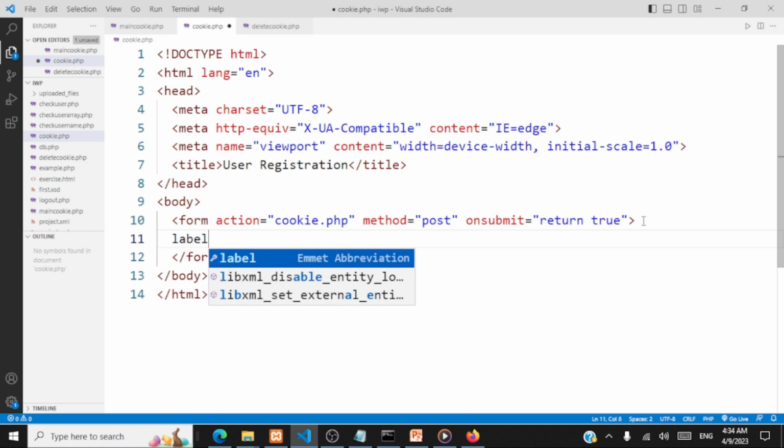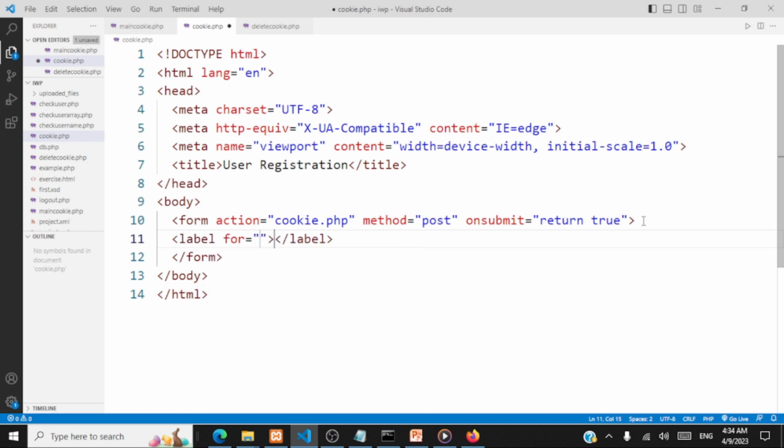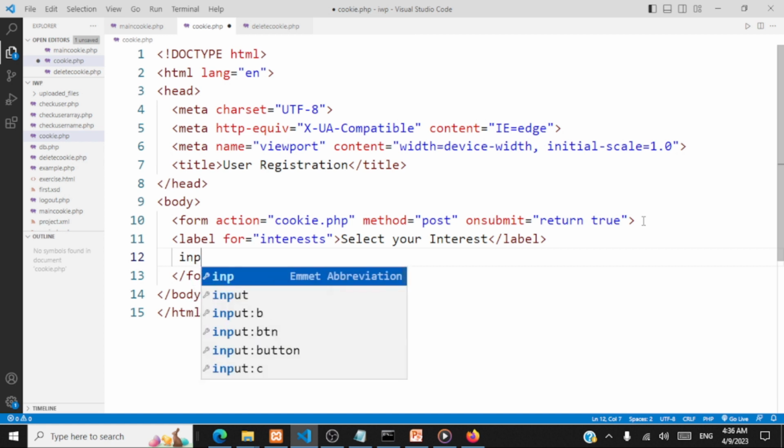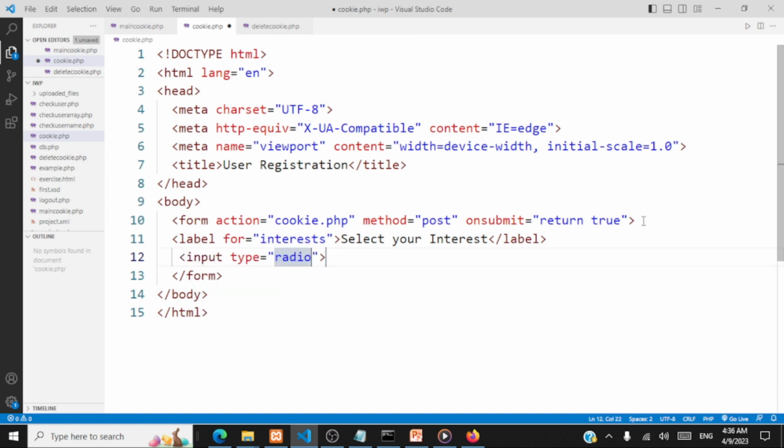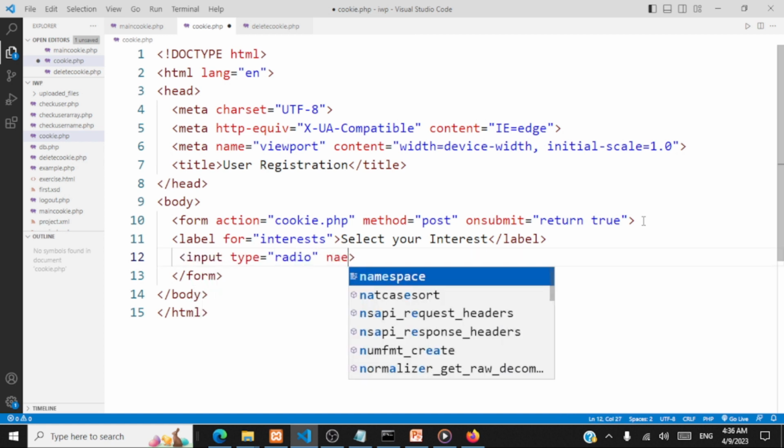Now we can have a label here. Say this is for the interests. Say select your interest. Now we'll get the interests of the user using a radio option. So we'll say input type is radio. We'll have a name.